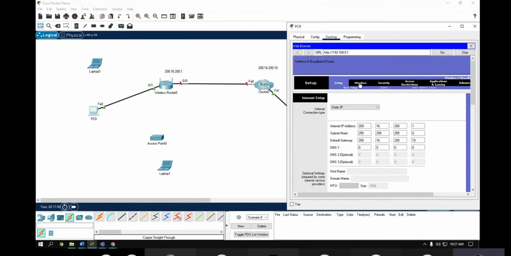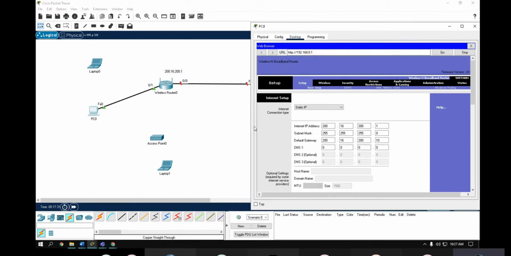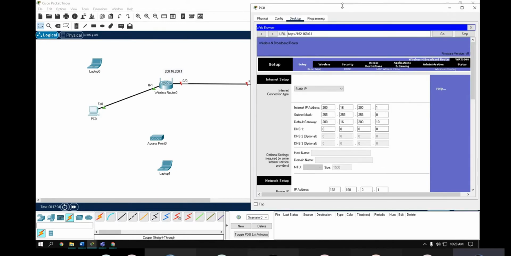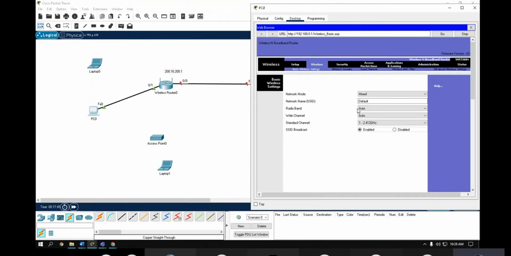Now listen. If I ask you to configure the wireless setting, the SSID, how can I configure the SSID of the wireless router? Where do I need to go? Yes, SSID. I need to configure the SSID of the wireless router. Go to wireless. Click on wireless, and here.